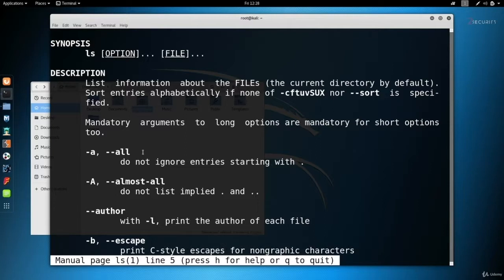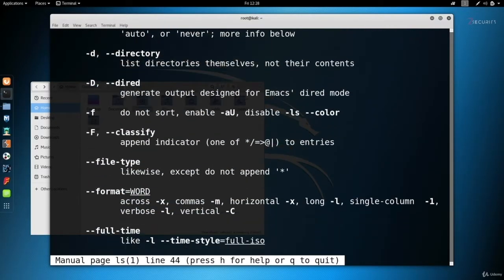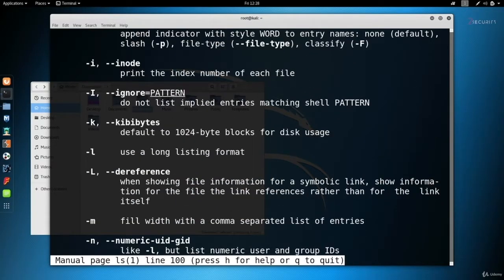Now, in Linux, most of the time, the options will always follow the same syntax. So you either use a dash followed by a letter, or two dashes followed by a word to specify the argument. For example, in here, the -a option will not ignore entries starting with a dot. If you keep going down in here, you'll see all the options and arguments you can use with the ls command. And we have another example here. We have the -l, which means it's going to use a long listing format, which will display more information about the files in the current working directory.